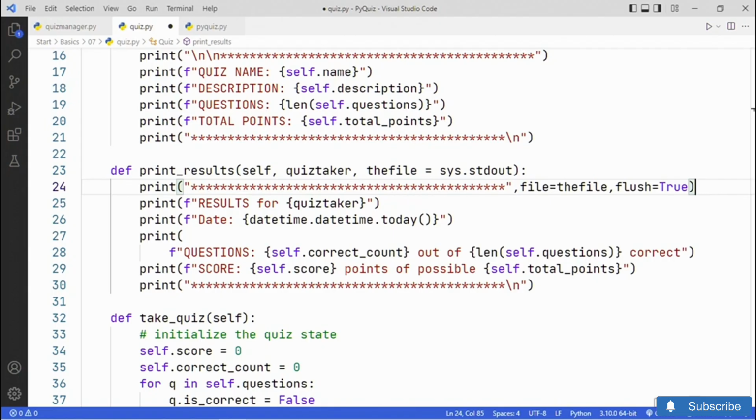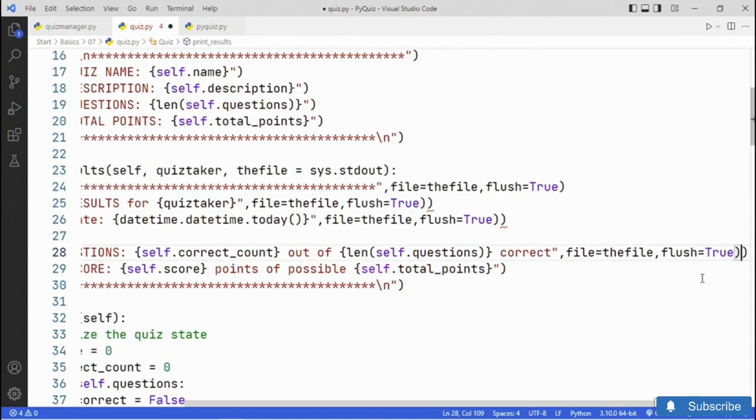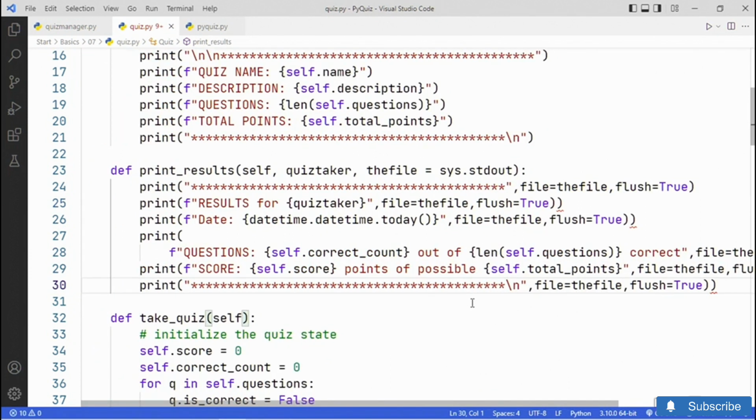So let's update the rest of the code to do this. So I'm going to copy those lines right there, and I'm going to add them to each one of my print statements. And that's all we need to do. So now we're reusing the print results function to write data to a file if we have one. Otherwise, we just use standard out.